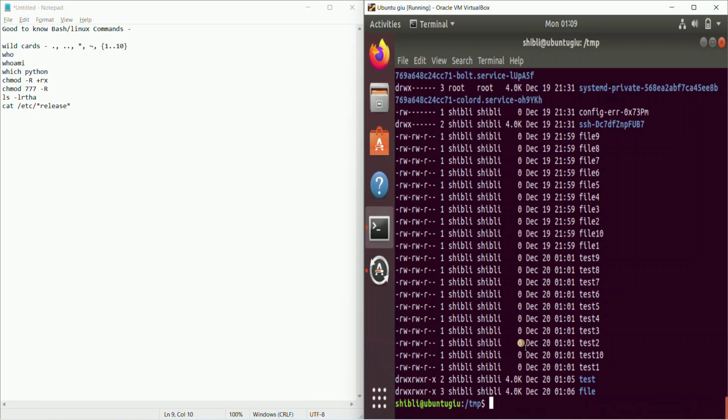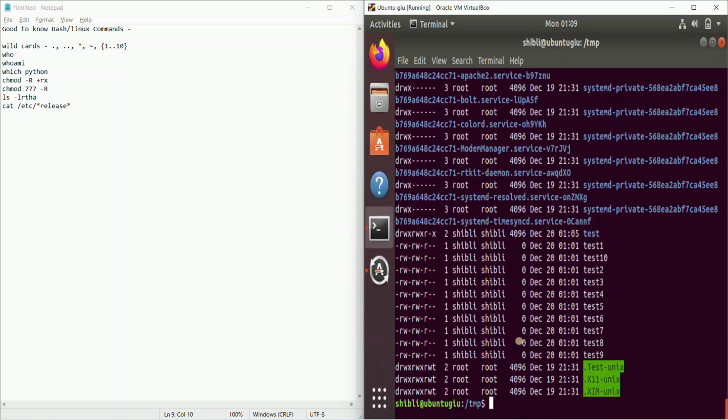What if you want to see some hidden files, like starting with a dot? Now, how do I do that? I need to use ls -la. So a means all, like you also can see the hidden directories and hidden files.